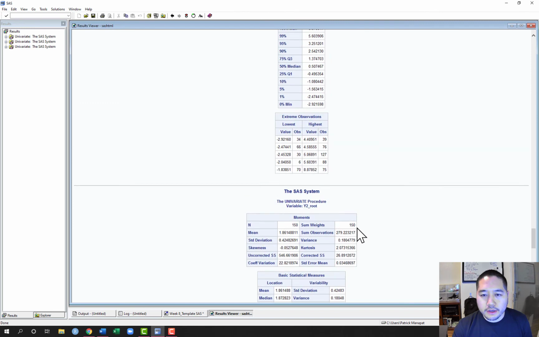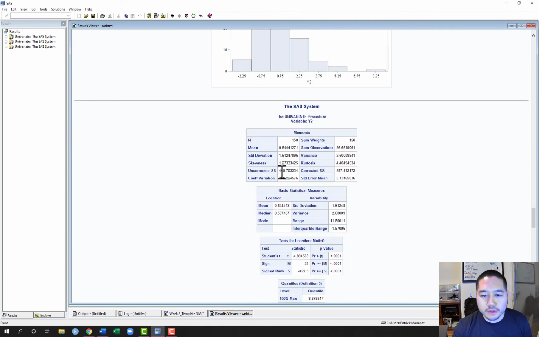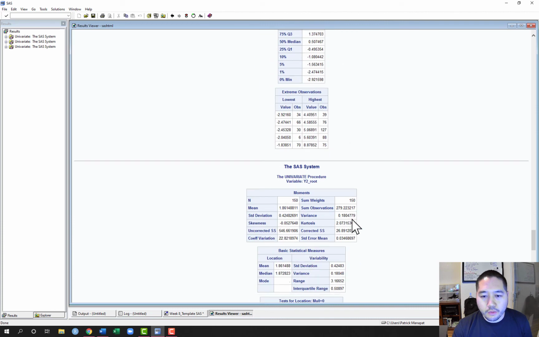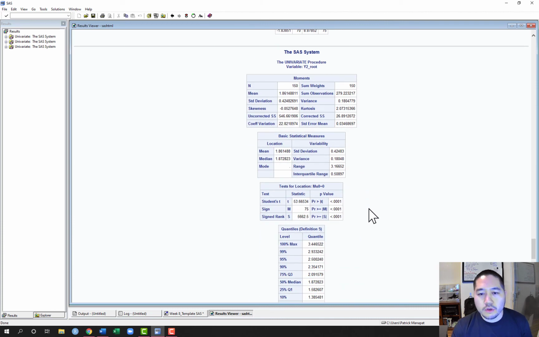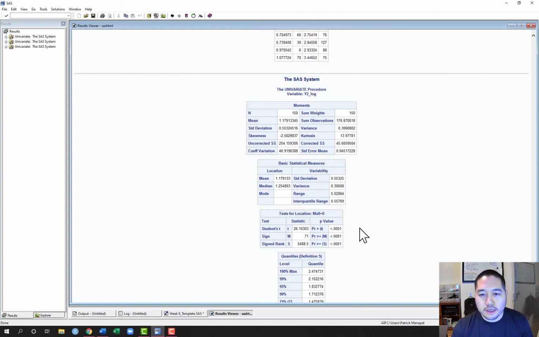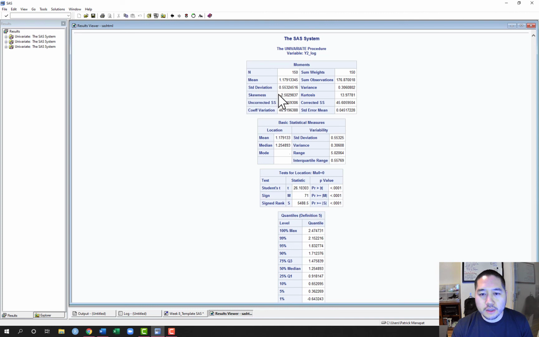Now, just as a reminder, I printed out y2, so the skewness was 1.27 and the kurtosis was 4.404. So when we transform using the square root, skewness is now close to 0, and kurtosis is all the way down to 2. So now that variable looks good. When we scroll down to y2_log, interestingly, it actually made things worse.